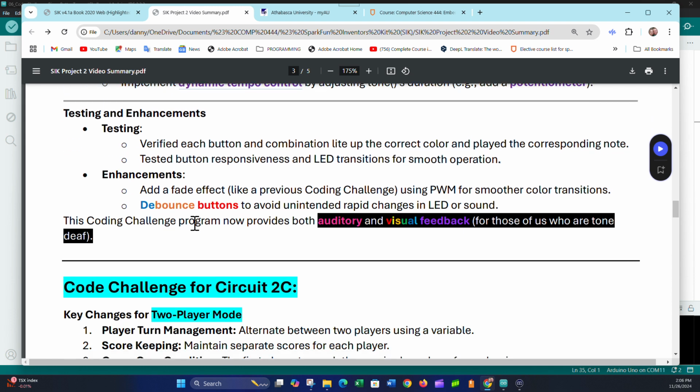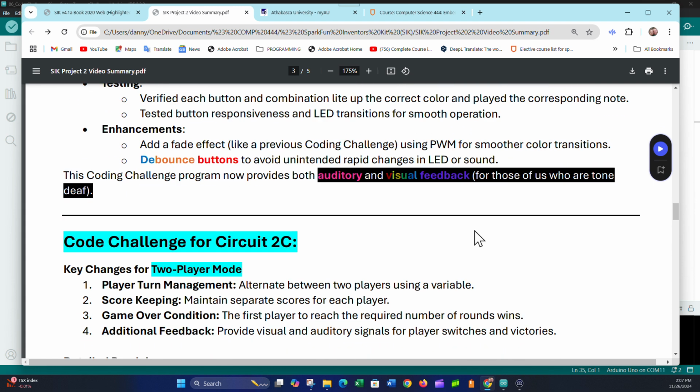And yeah, the coding challenge program now provides both auditory and visual feedback. The auditory feedback is what the coding challenge actually called for, and the visual feedback is just what I'm doing through the RGB.